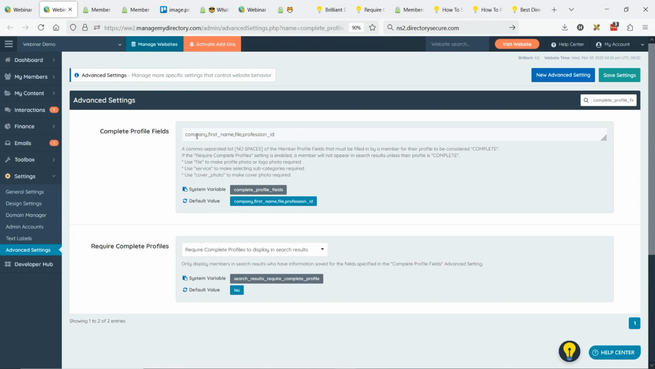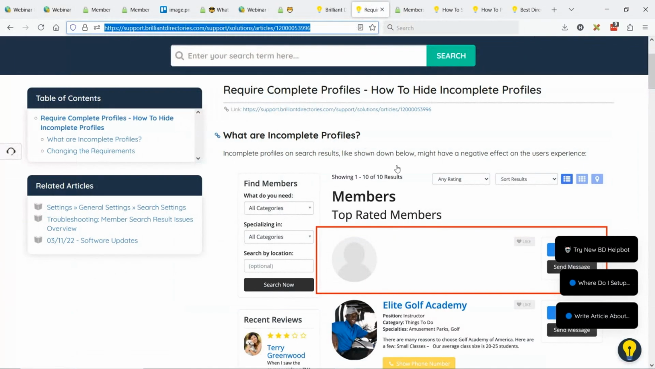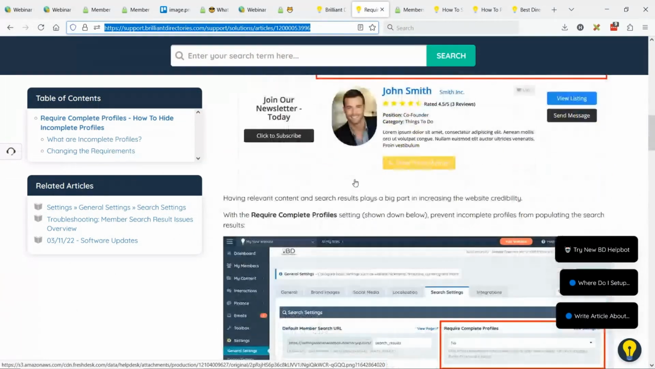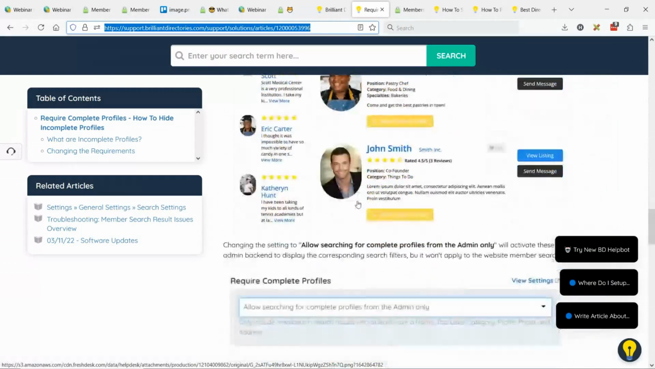So right now, the company name is required, the first name, the file name. The file is the logo image. Let me zoom in a bit here. And the profession ID is the top level category. And what's really good in this article is we do cover these system names here that you should put in that comma separated list.